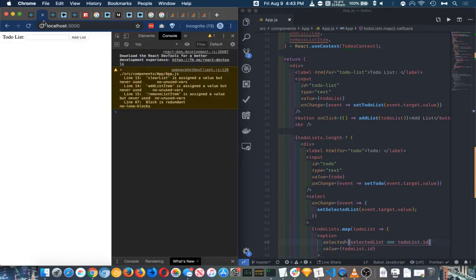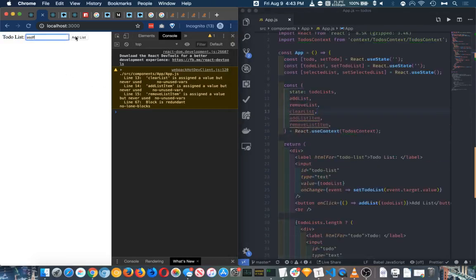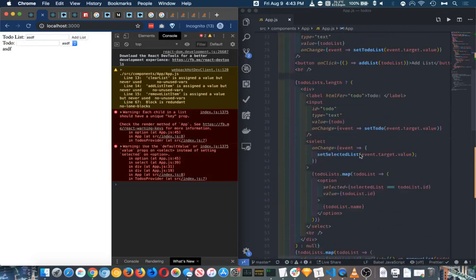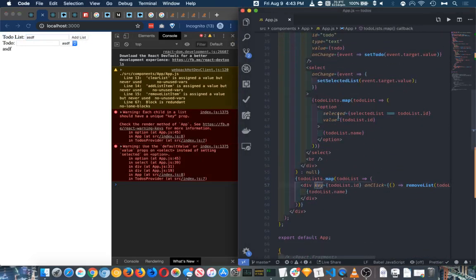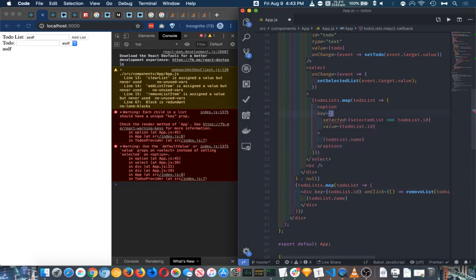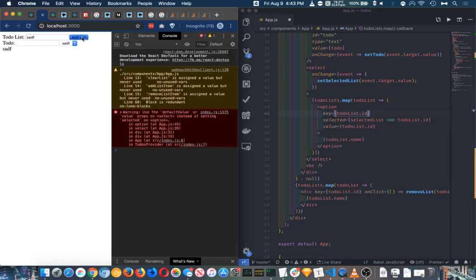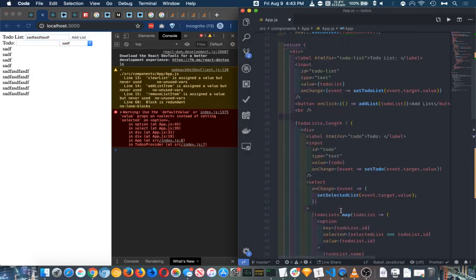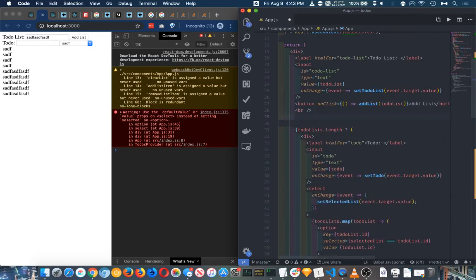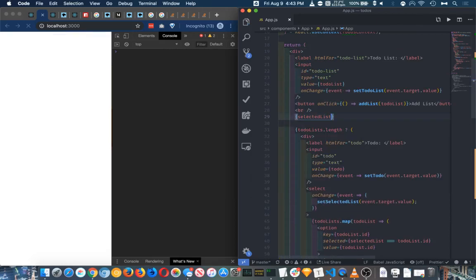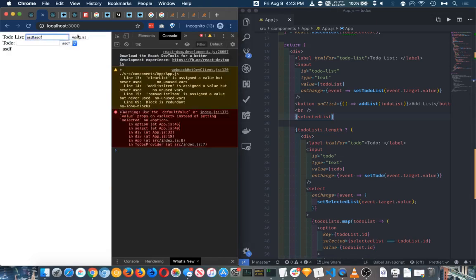Oh man, did it error. It did an error. Oh, we need to set a key, of course. We're mapping again, so every time we map, we need to set our key. And that will be to-do list.id. All right. And now, let me just show you a little bit. Oh, look at that. And just to make sure, because I'm feeling a little lucky here, I am just going to print out our selected list. And this should be our list ID. Right, so we've got that.